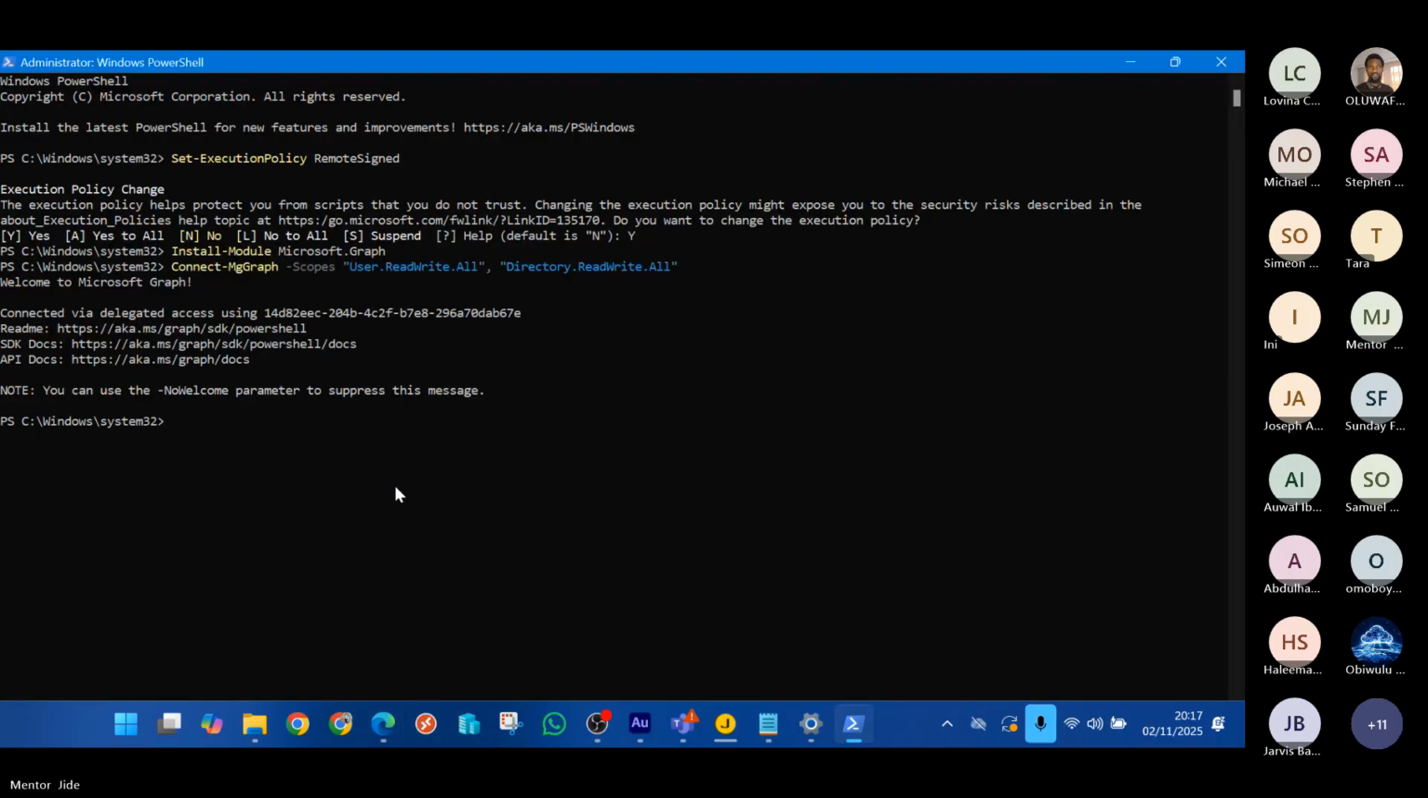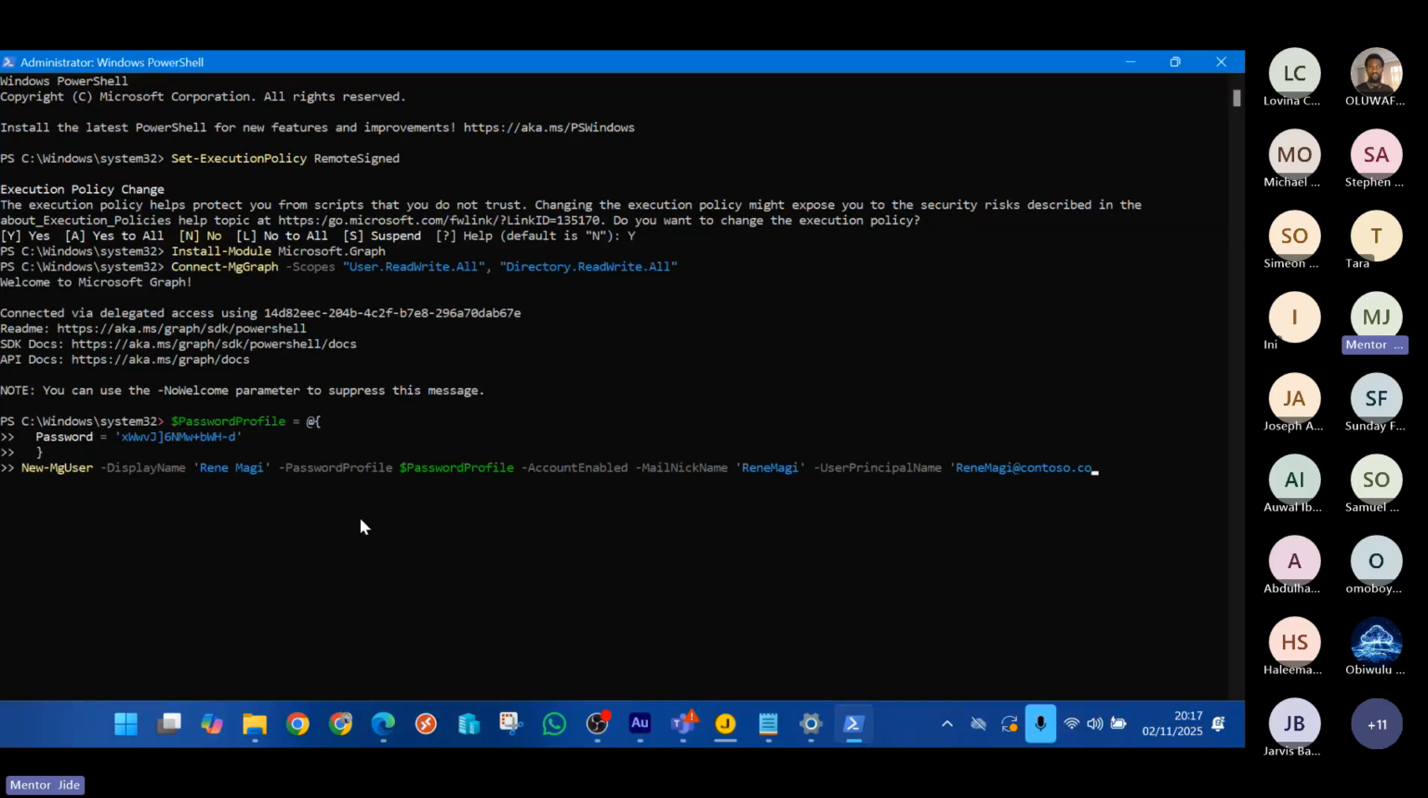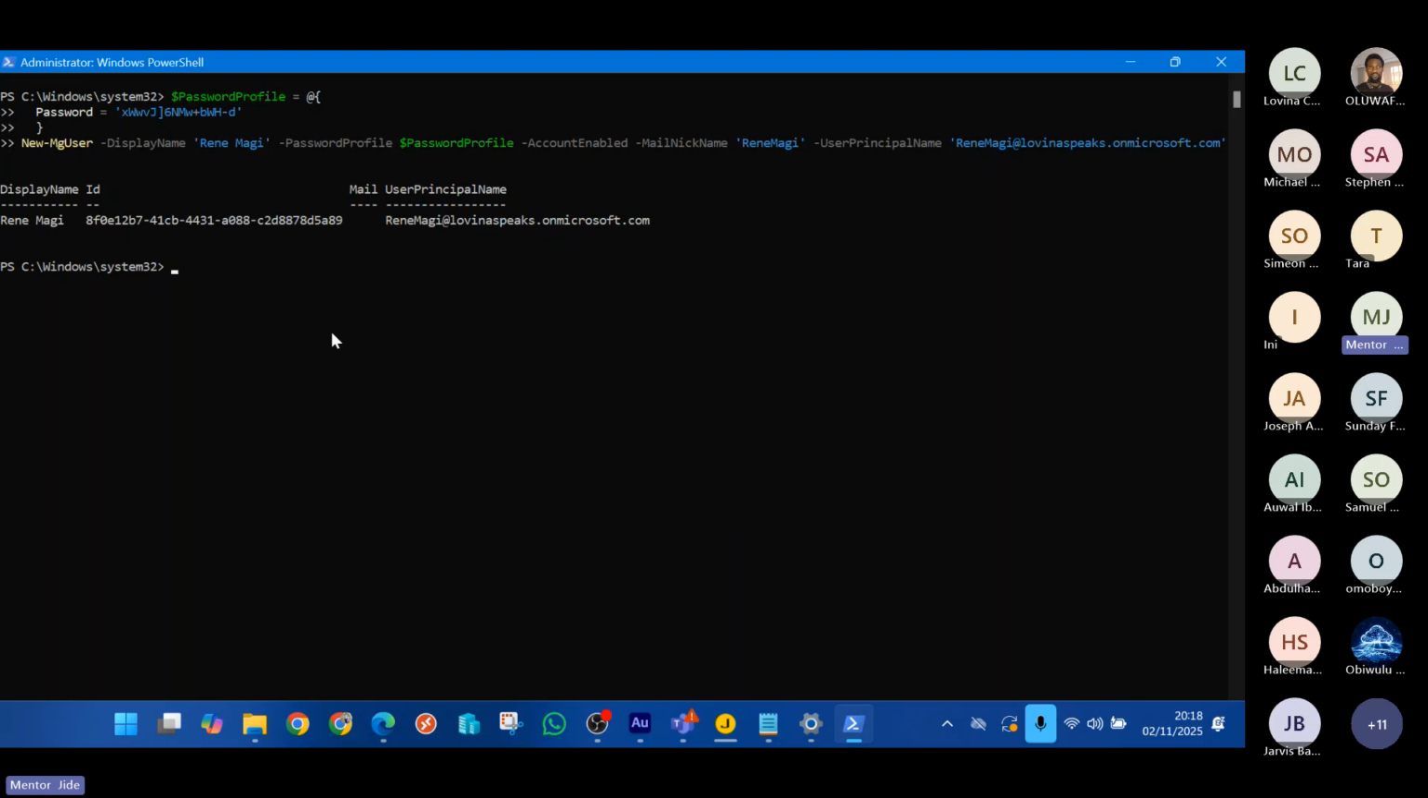Let me paste it here. I'm changing the email domain to our own domain, which is Lovina Speaks dot onmicrosoft.com. Yep, I think this should go. So our user has been created. Our username is Renny Maggie.